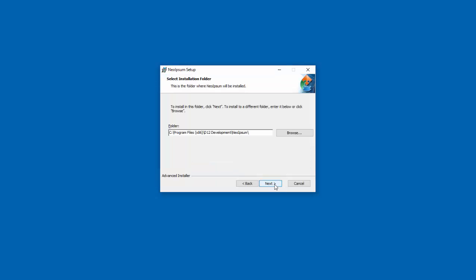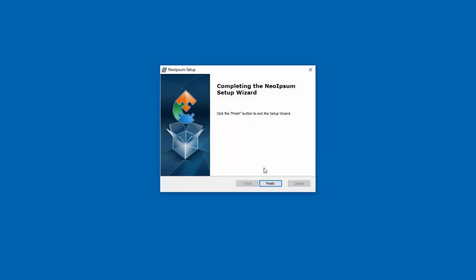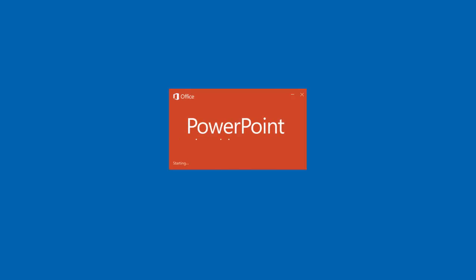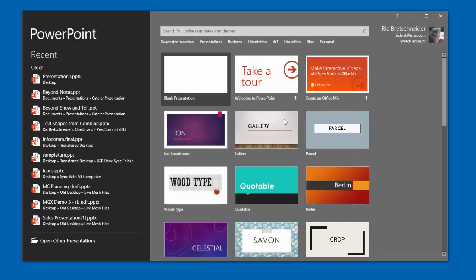Clicking next on the first screen, we'll just confirm that that's a fine place to install it, and then install. At this point you'll get, depending upon your settings, install confirmation that may look different depending upon your operating system. And finish. And now we'll put that away and launch PowerPoint. I'm going to just choose a blank presentation for trying this out.